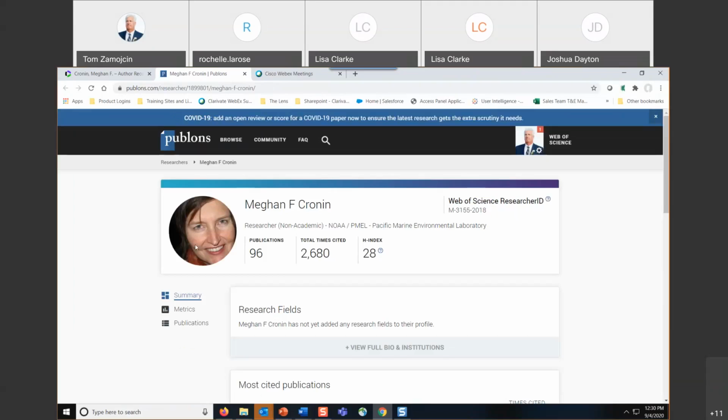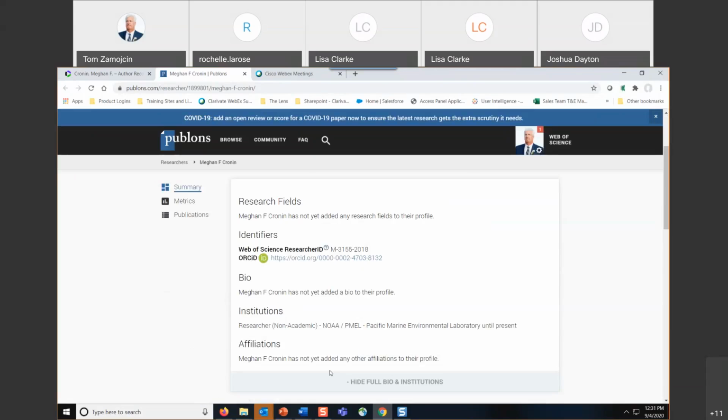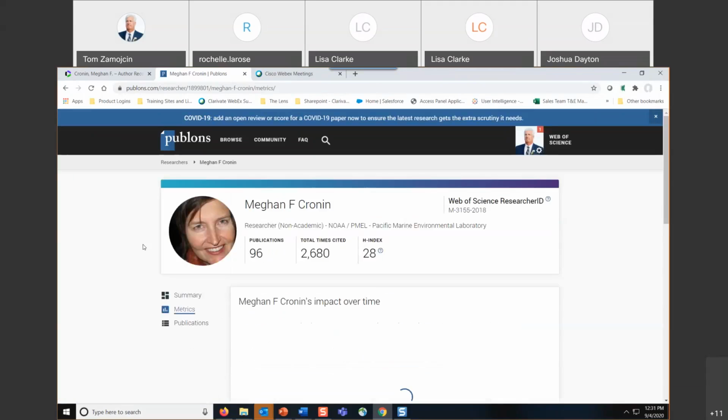Megan has claimed her documents. She still has a few publications that she does need to claim on her profile that we found when I did my search. So she can do that search herself and go ahead and add additional publications here. But you can see this Publons profile has her researcher ID. It has a summary of her work here. You can add some biographical information. Looks like she's added some things, but not a lot. We can look at the metrics for her profile.